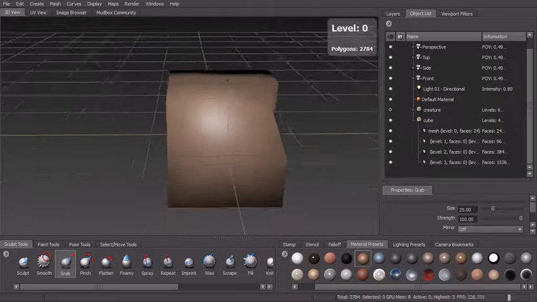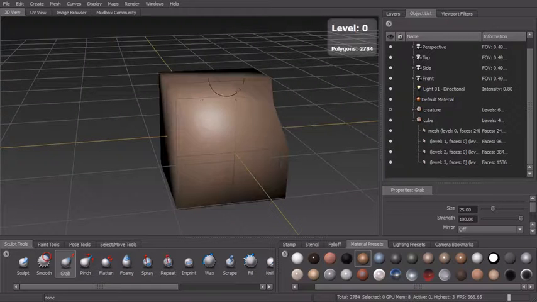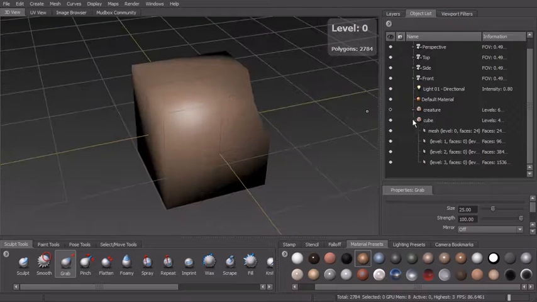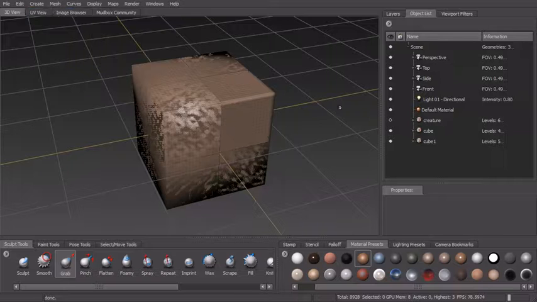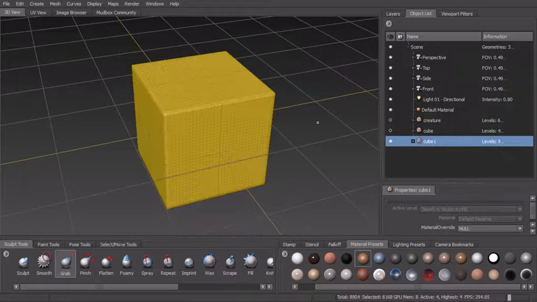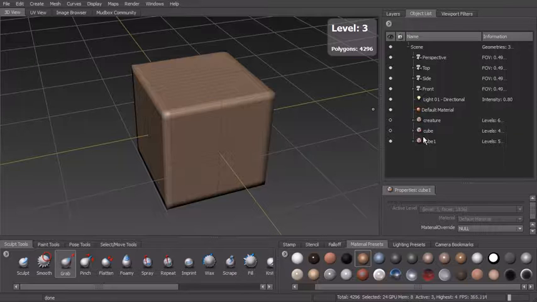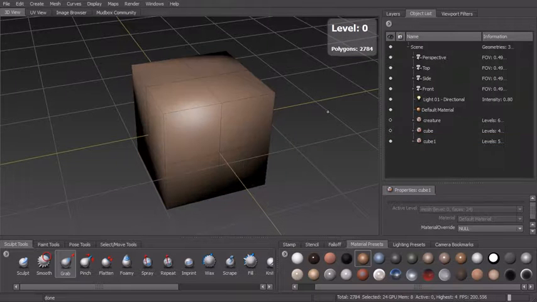Now you notice that when we subdivide these, it's actually smoothing it at the same time, and that's the default behavior here. But if I go ahead and bring in another cube, okay, and I'll go ahead and turn that one off. Let's take the new cube back down to the lower levels here.